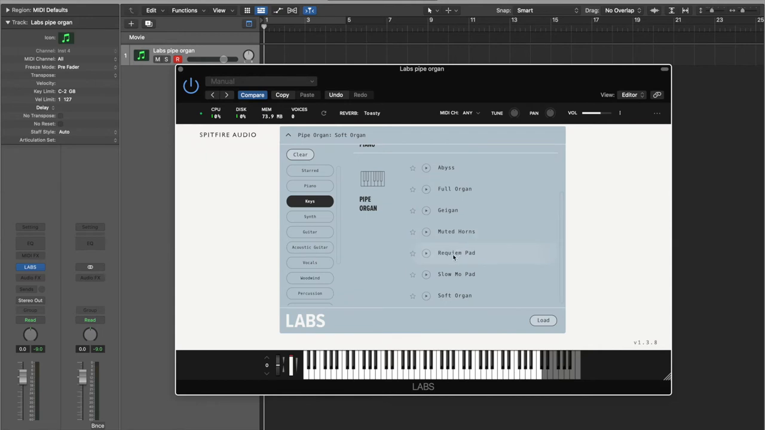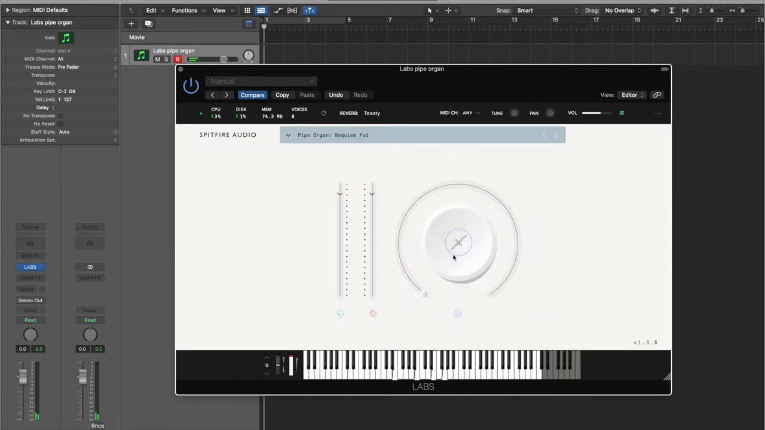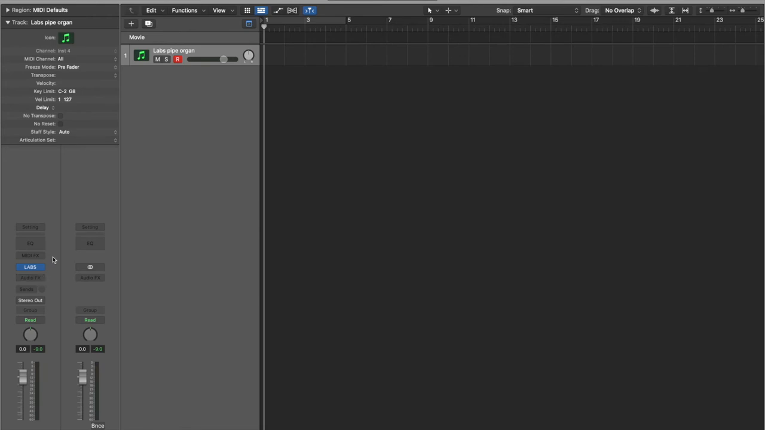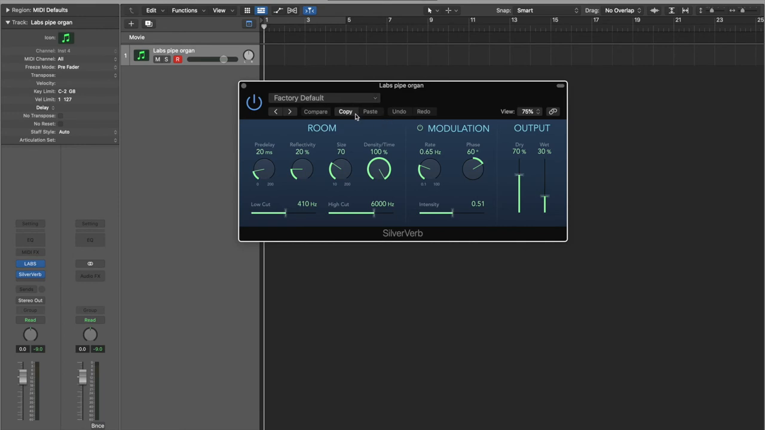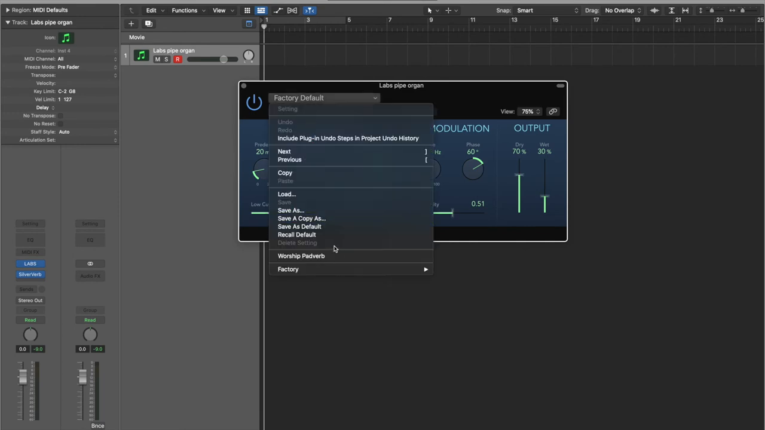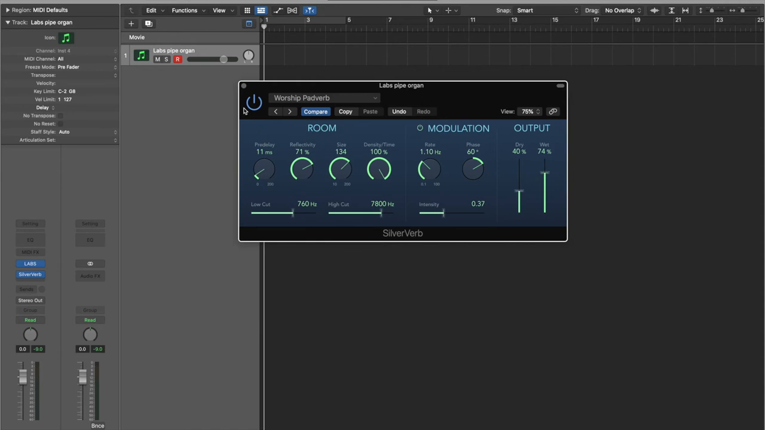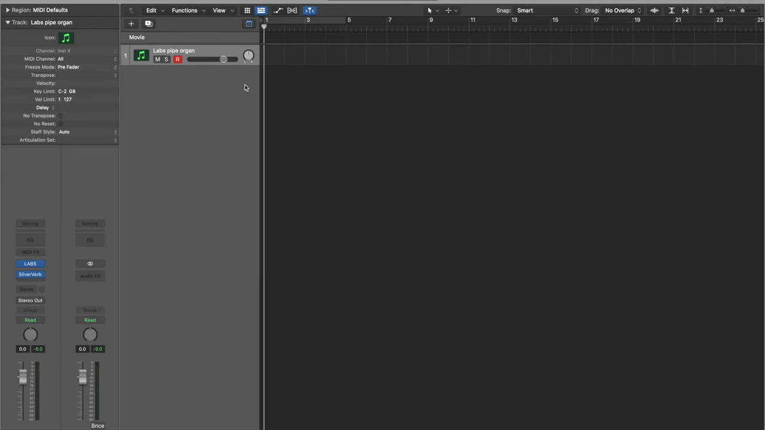So let's go back to that Requiem pad because I really like that one. That's really nice. And like we had before, we'll just turn that reverb right up. In fact, actually, what I'll do is just add a bit of silver verb, which is great. And I've got a setting which I use a lot, this pad verb, worship pad verb, I called it. Very nice. So let's see what that sounds like. Nice.